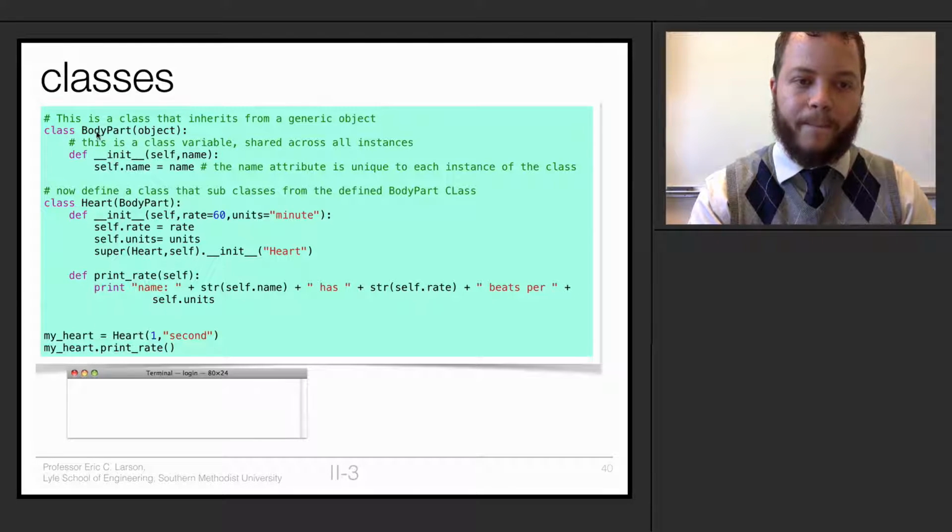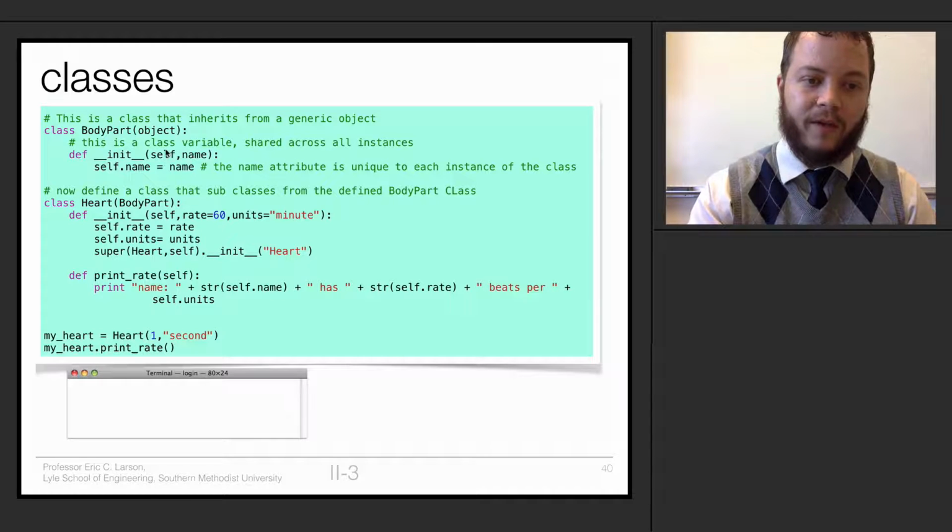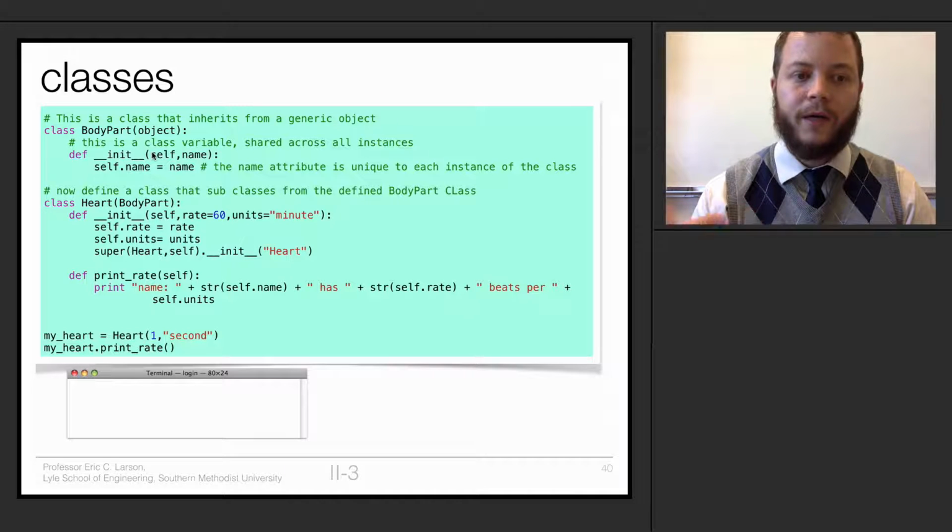So body part right here, it takes as input self and name. Now, self is simply a keyword in Python that is always passed in. It's always the first argument for a method that is part of a class. Just always there. So we always have access to self. The initialization function is expecting us to add properties to the self instance right here.